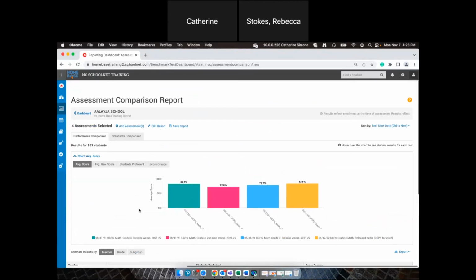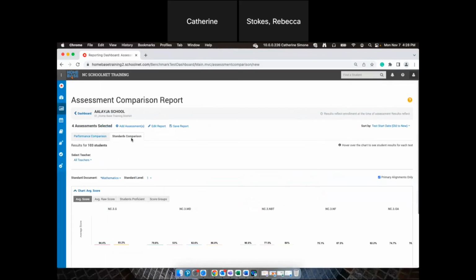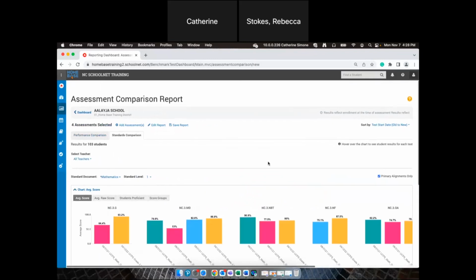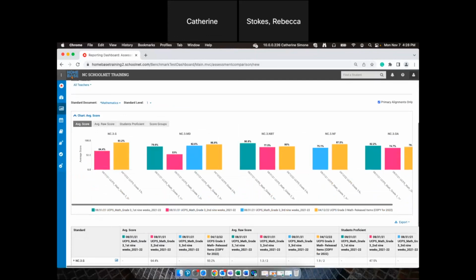Now, this is fine if you're just looking for the end results of the scores. You can change the tabs here and change them to raw score or proficient or score groups to compare the tests. I prefer the standards comparison report. And here I can look at, let's use measurement because all 4 tests tapped into the measurement standards.